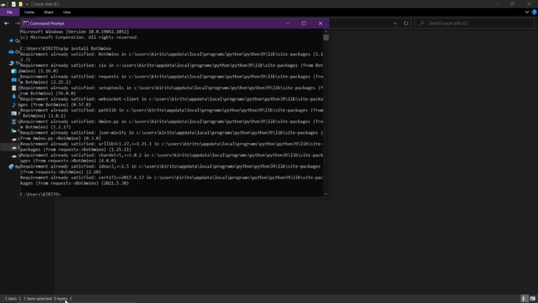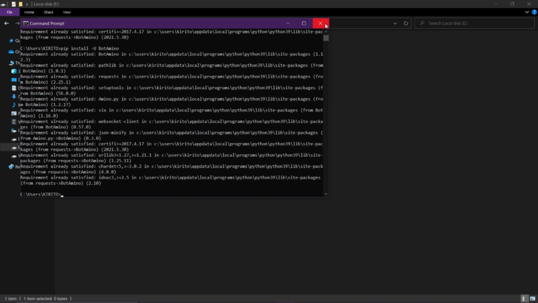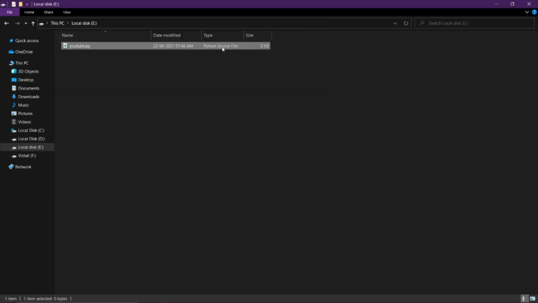Botamino will install. Mine is already installed, that's why it says requirement already satisfied. If you're using an older version, then just add -U and then hit enter. It will upgrade to the newer version. Then clear it and open your file.